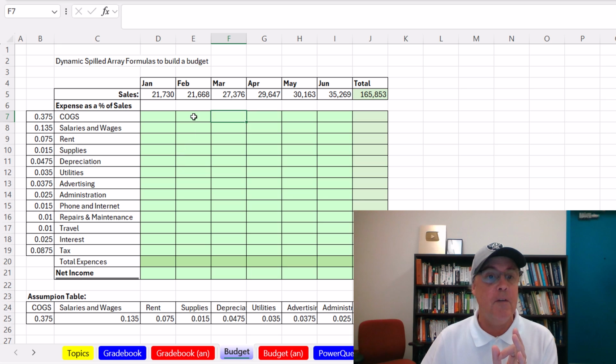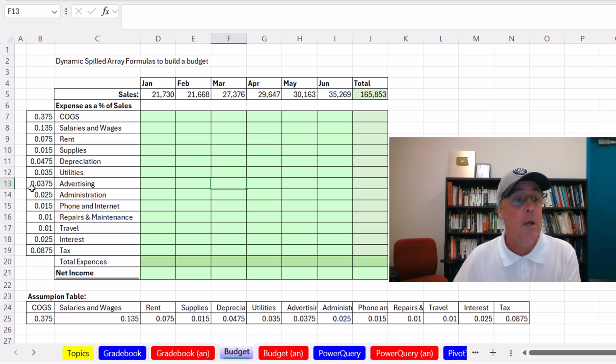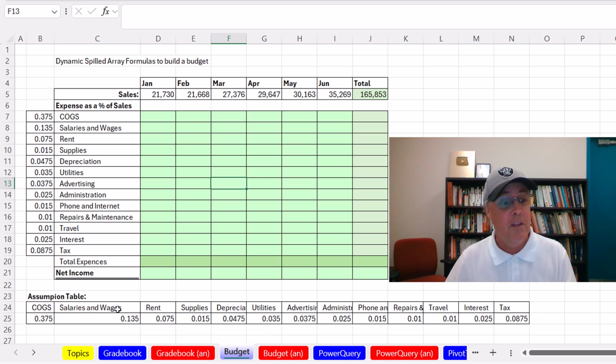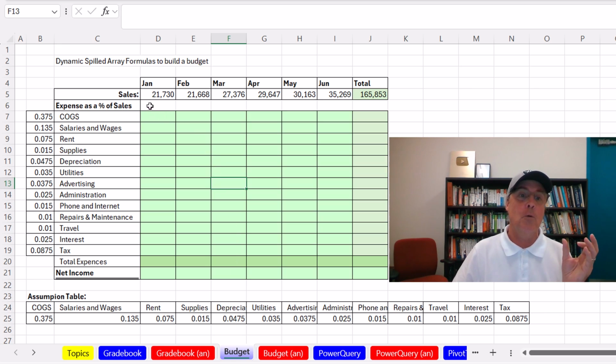Now luckily, we set this up smartly. At the top of each column, for example, right here, this formula is going to use March from the top of the column, and it's going to use advertising percent from the head of the row. If you get a table like this, which is common in business or even worse in academic textbooks, they'll give students percentages horizontally and sales horizontally.